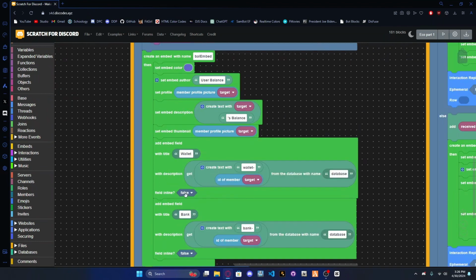And field inline, this doesn't really matter as much. This just changes the look of the embed. If it's true, then both of the fields will be next to each other, and if it's false, they'll be on top of each other. And the second field is basically the same thing. I just changed the words from wallet to bank. So it's going to get the bank info instead of the wallet info.